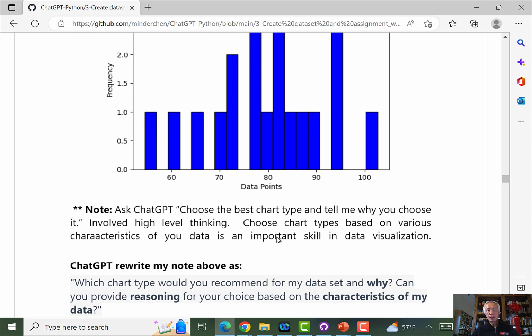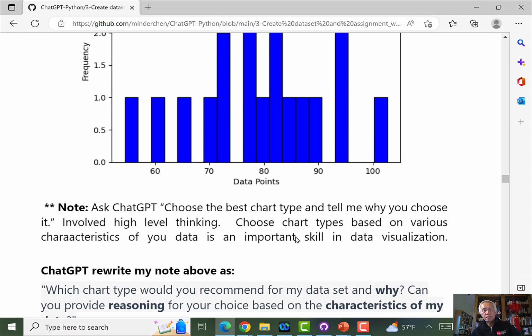this is important: when you ask ChatGPT to do certain things, it depends on how you ask the question. You may want to know why they're doing certain things. So in this case, I asked ChatGPT to choose the best chart type and tell me why it chose it. And this involved really high-level thinking. I think it's really critical that you learn and interact with ChatGPT in this way, such that you can learn more, not just get something basic from it.